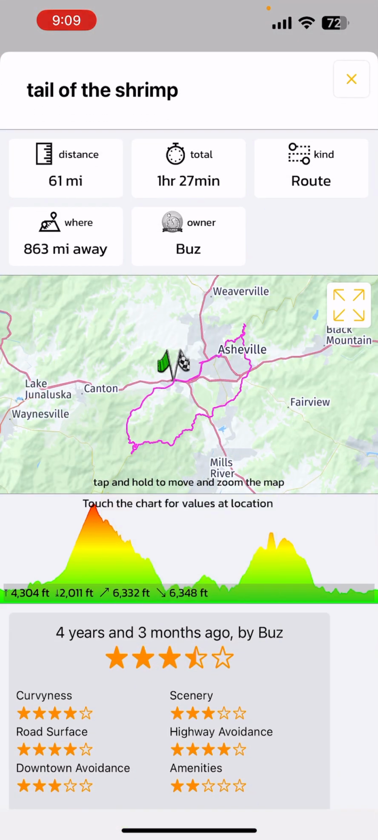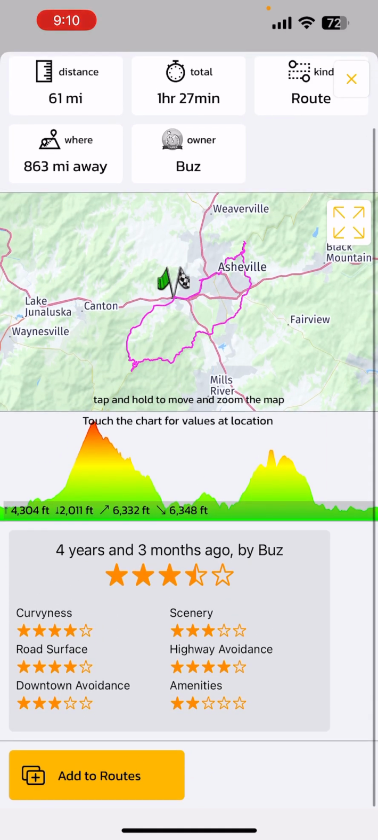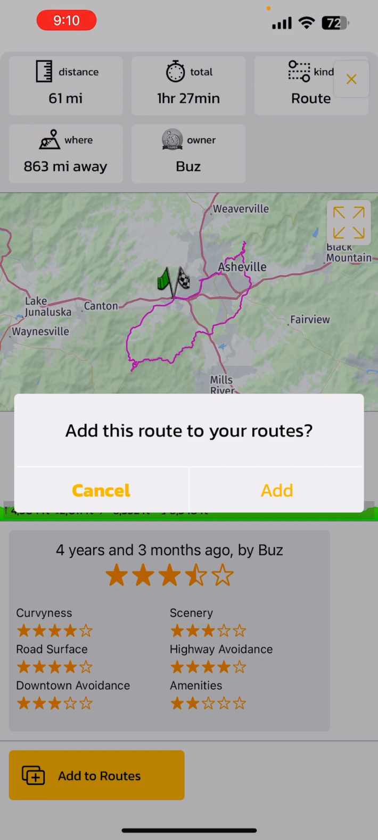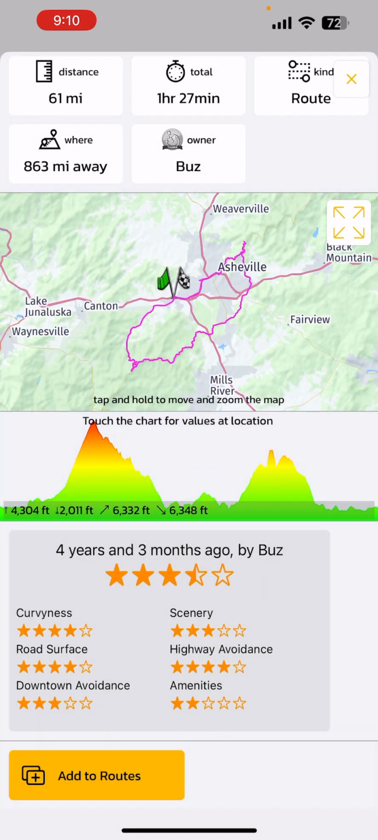If I click on it, it will give me all the information about this one. So here's the information. It is 61 miles long. It's 1 hour, 27 minutes. So it's not that bad. On the bottom, it gives me the name of the person who made it, and the rating given by other people, or even the owner can do that also. And I can add to route. When I click on this, it adds this route to your routes. I don't want to do that, but I just want to show you.